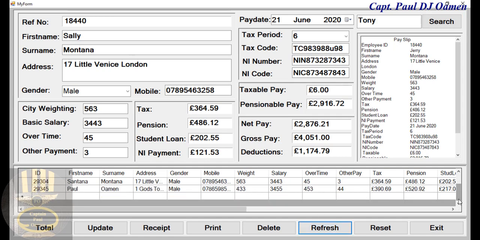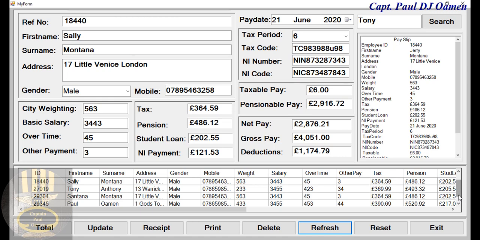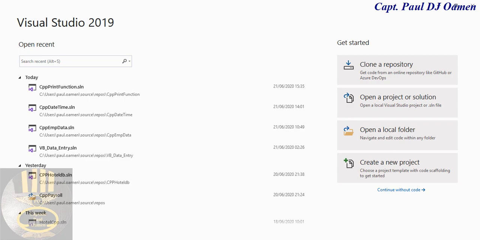Okay, so what I'm going to do now is I'm going to take you guys straight into Visual C++ development environment, and we put one of these together. Let's do that now, guys. Hi and welcome to C++ tutorial of employee management system.